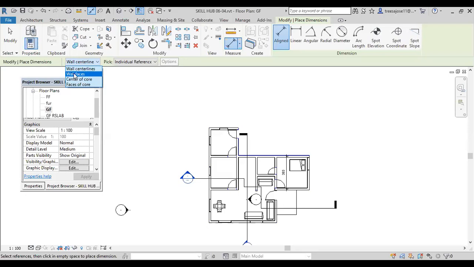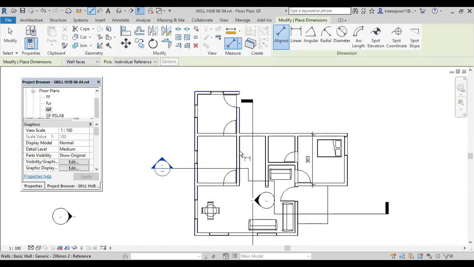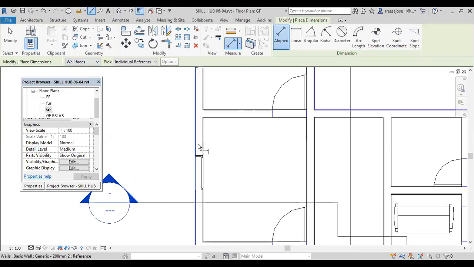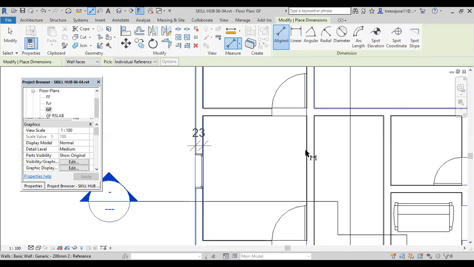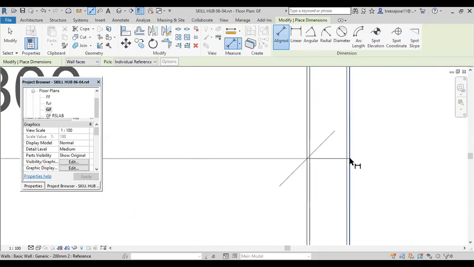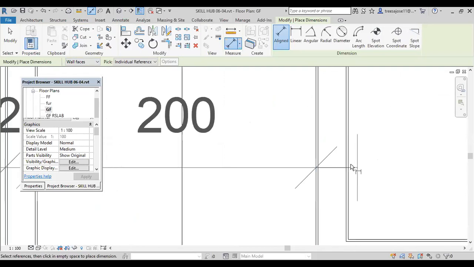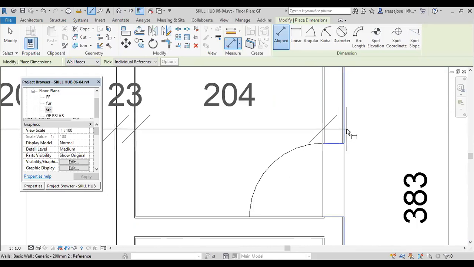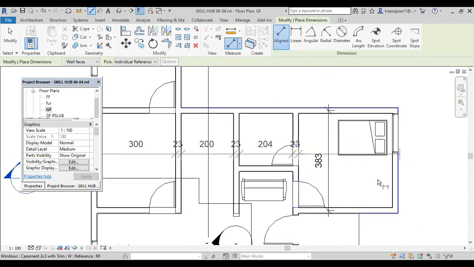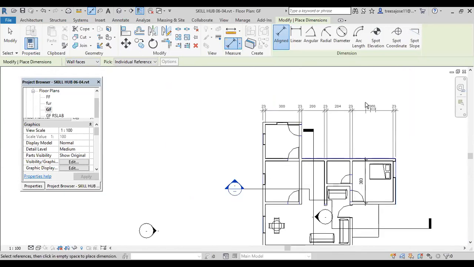If I select wall faces, then the system will ask for the first reference. For example, I want to show these measurements. This one is my first reference. The second one is this reference. Then repeat that for whatever measurements you need. You can click all the references. For a reference you need to just click. Okay. Finishing that, you can place the dimension wherever you wish. Just click the point.